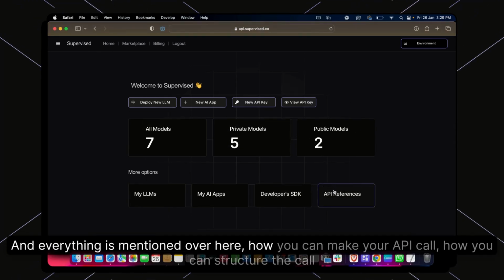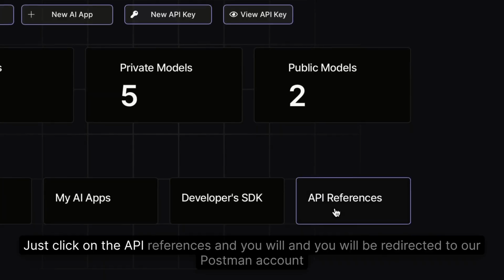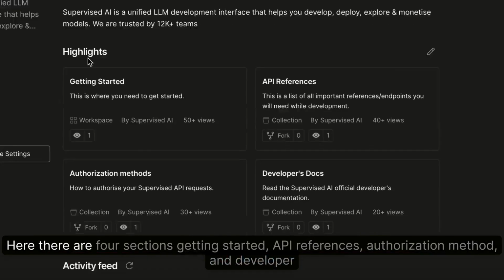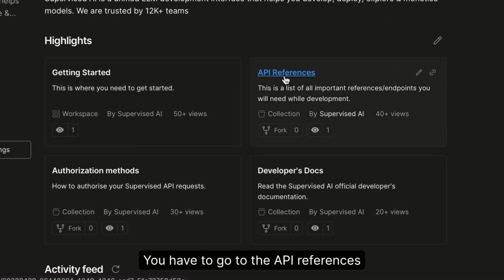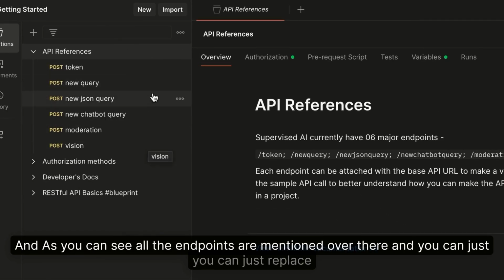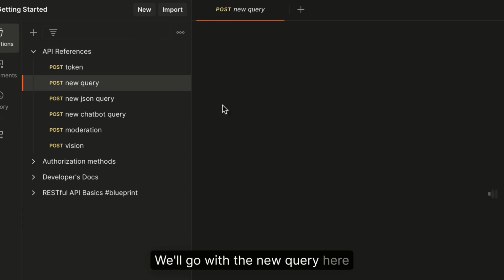How you can make your API call, how you can structure the call, and how you will be getting the responses, output, etc. Just click on the API references, and you will be redirected to our Postman account. Here, there are four sections: getting started, API references, authorization method, and developer docs. You have to go to the API references. As you can see, all the endpoints are mentioned there, and you can just replace the API key to make an API call. We'll go with the new query.